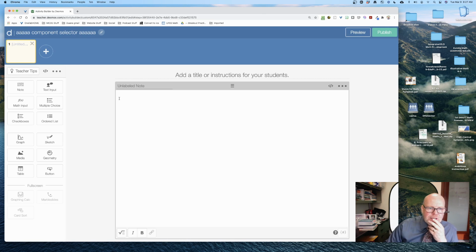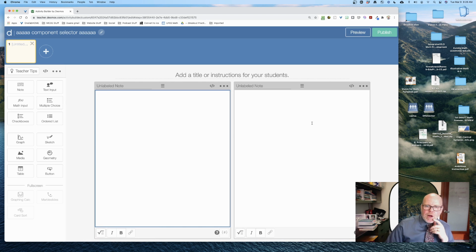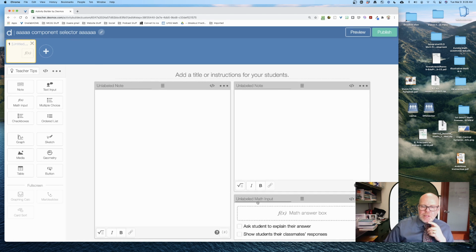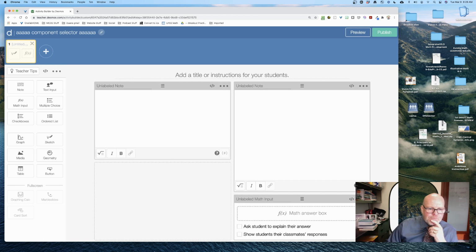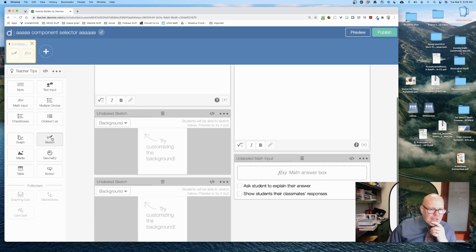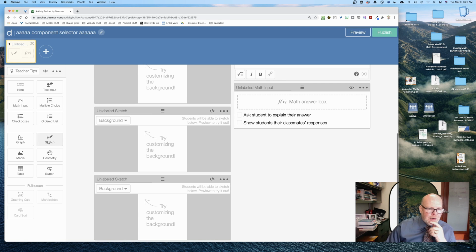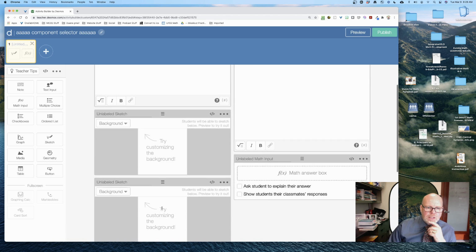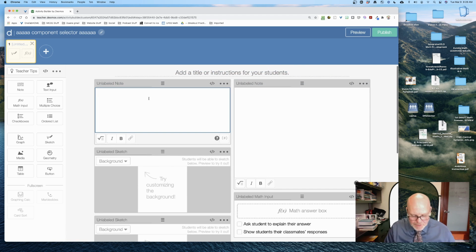I'm going to bring in a note for the directions. I'm going to bring in a note for the supposed problem that the students are going to work on. I'm going to put in a math input. That's where the students are going to type in their answer. And then down below, I'm going to bring in a sketch, another sketch, another sketch, and one last sketch. So we've got 1, 2, 3, 4 sketches. All right, so here, choose the components you want to use.